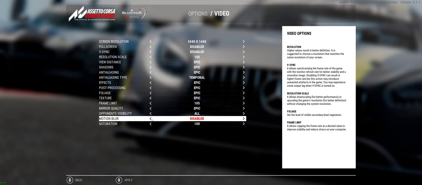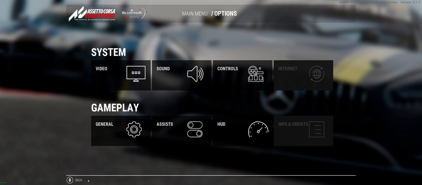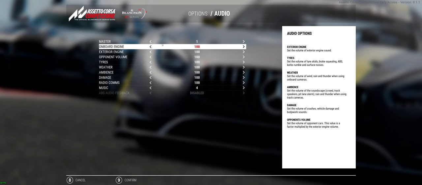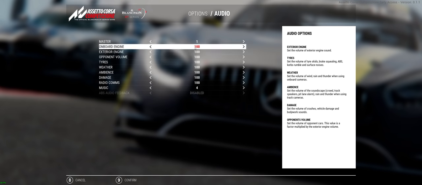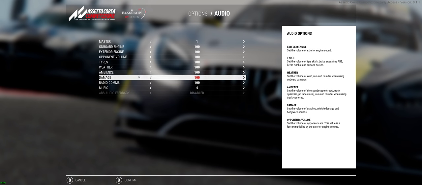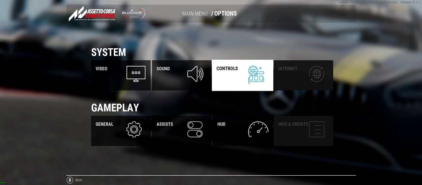Motion blur, I leave it off. Don't care for it. Saturation, 100, and goes to 120. I didn't notice the difference between the two, so I'll leave it at 100. Hit apply. And it did apply, even though you don't know if it did or not. But sound, this is all your sound. I had to put it on one just so you can hear me talking over the game. But yeah, you can adjust all your sound, your music menu, your radio comms, damage, and all that. I would imagine visual damage is going to come in future builds. It's not there just yet.